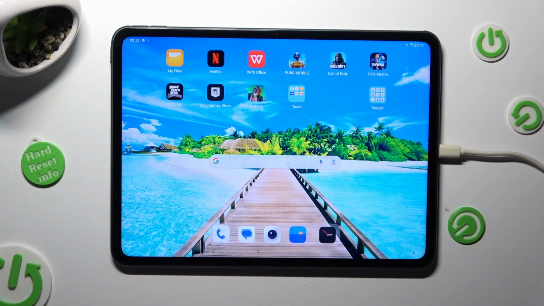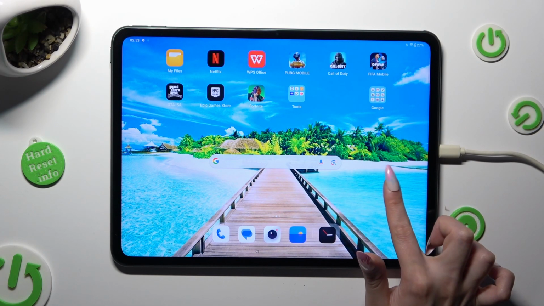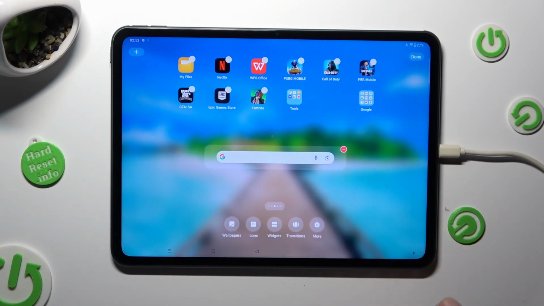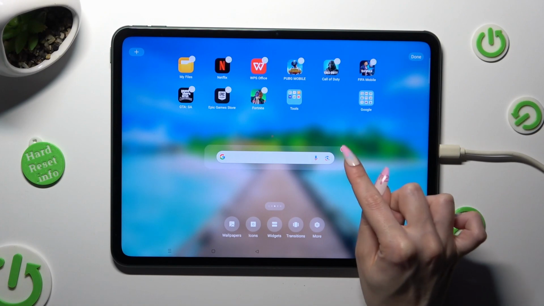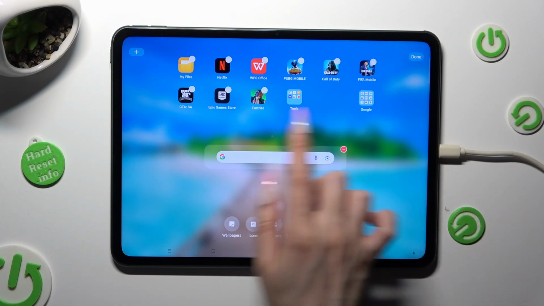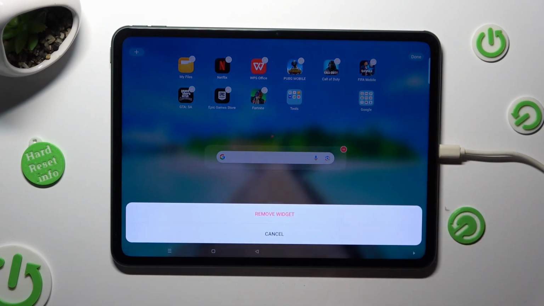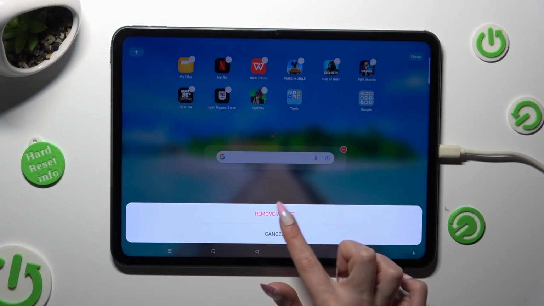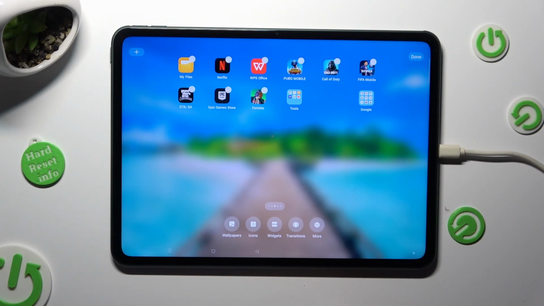You can also hold your device's screen instead. Click on this little red dot at the top right corner of your search bar. Confirm your choice in the pop-up as well. And click on Done at the top right corner.